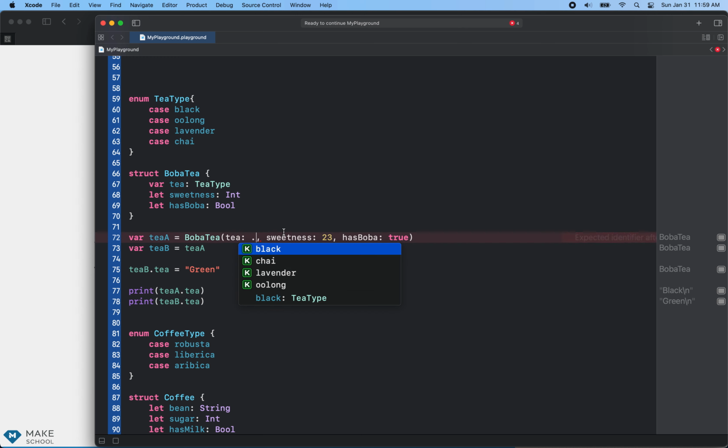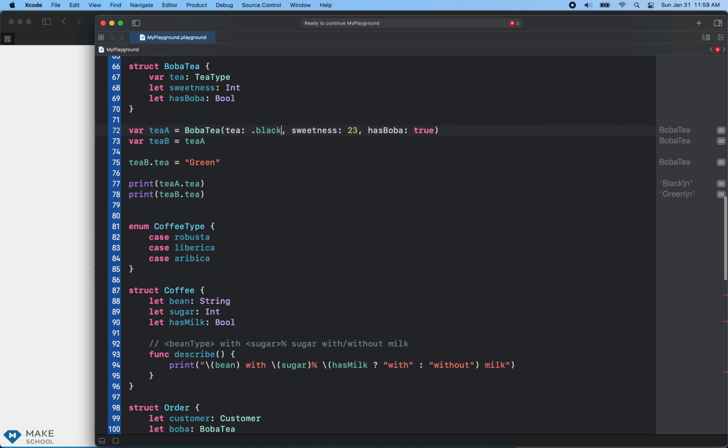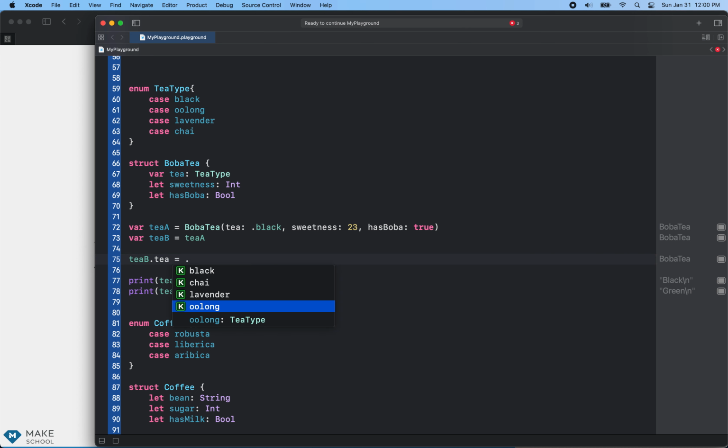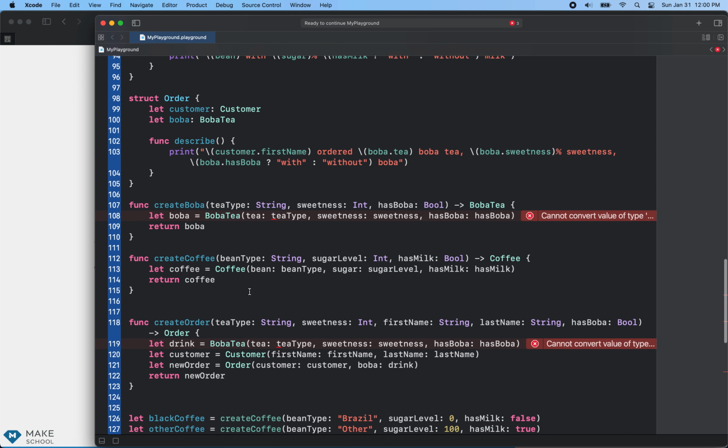As soon as I hit the dot, it code hints me for the cases for the enum, because it sees that this is a type that's an enum, and enums can only have these choices. So I can put black tea in there. And let me see if I have any other errors. Oh yeah, I can't change tea here to green because it's an enum. So I could choose oolong instead, right? Let's see, oh, here's another one.